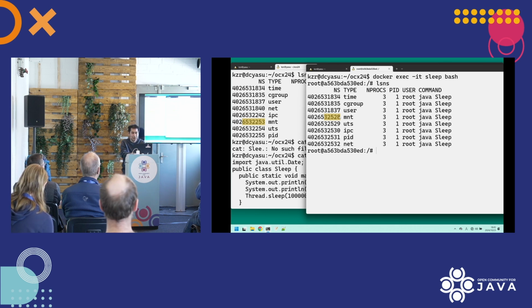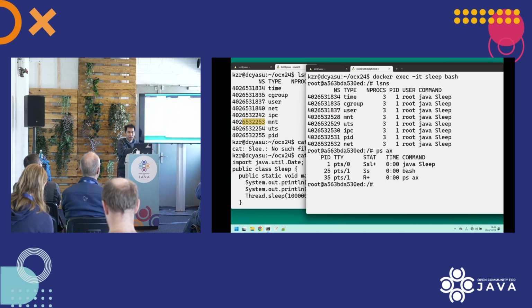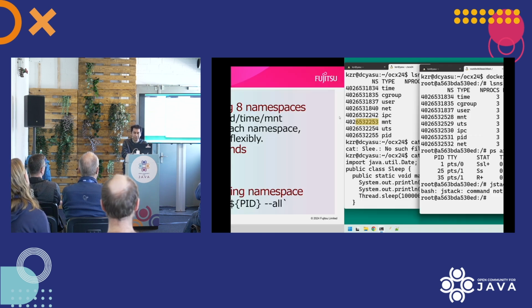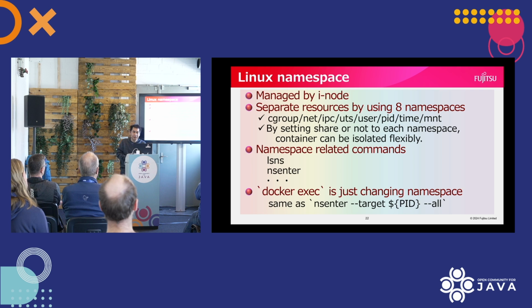And of course, we can see the Java process with the Docker exec command. But I use the JRE image for this container, so we cannot use, for example, the jstack command. So this is a problem. We cannot use any troubleshooting tool with the Docker exec command. So this is the exec command.